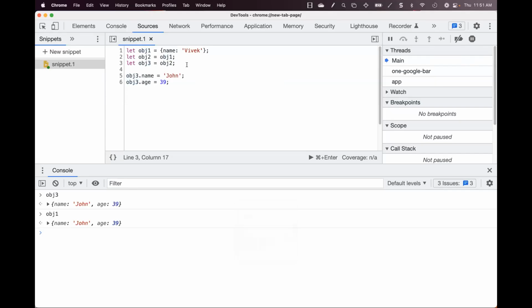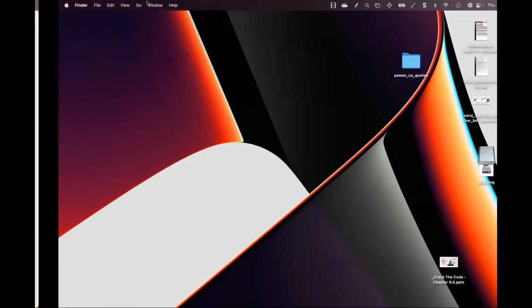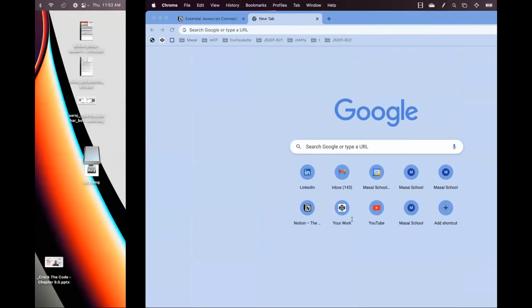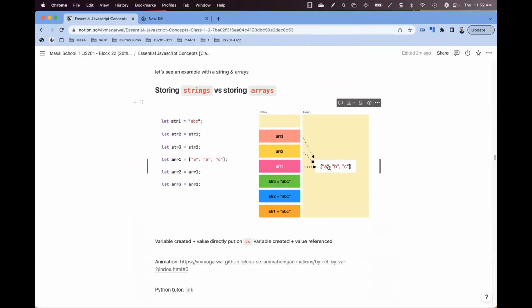Very good. Is it clear to people who were asking this? This is the reason, right? Because they are non-primitives, it is actually stored in just one place and they are all pointing to the same object.